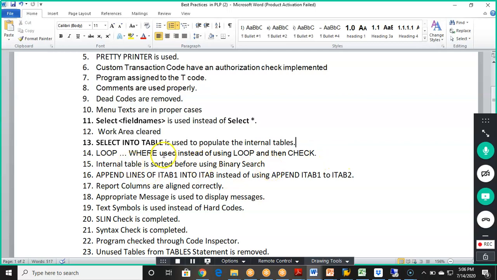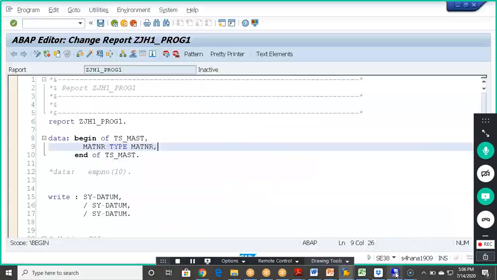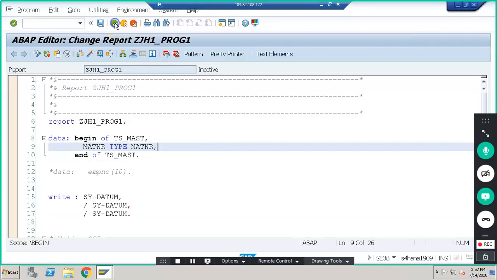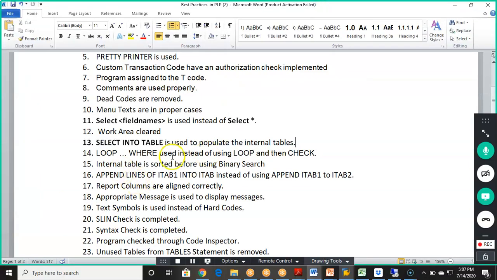Use loop with where instead of using loop and then check. In the loop statements, instead of a where statement, instead of conditions again inside the loop, we can write loop. In the loop itself, we can write from and to. Okay, so this one I'll show you.